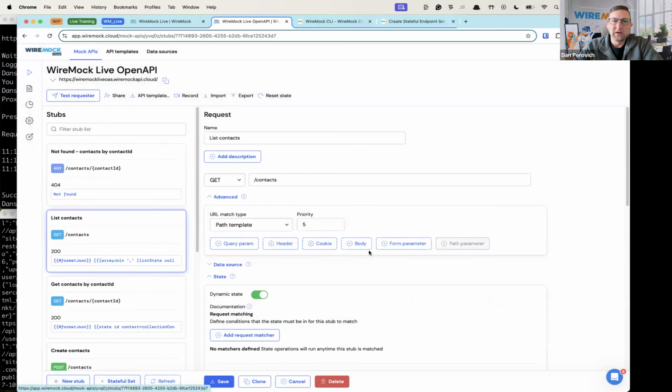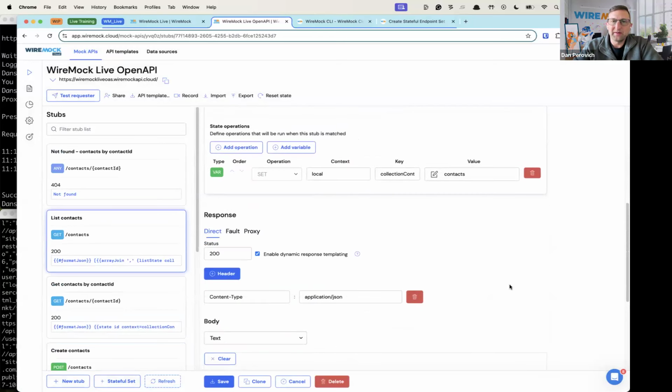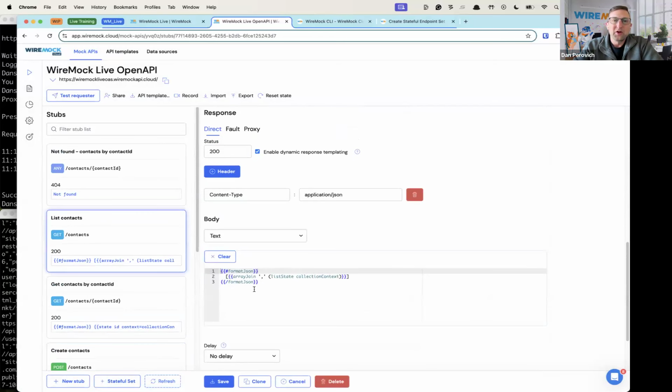If we come into the list contacts, I believe this is where we'll see them. You'll see that we have an array join function going on here. And the one that I'm actually most excited about is this list state handlebar helper. One of the pieces of feedback that we've received from our customers, they love stateful mocking, of course, but they wanted some more capabilities around managing and observing what the state was across contexts. That's a tough word to say.